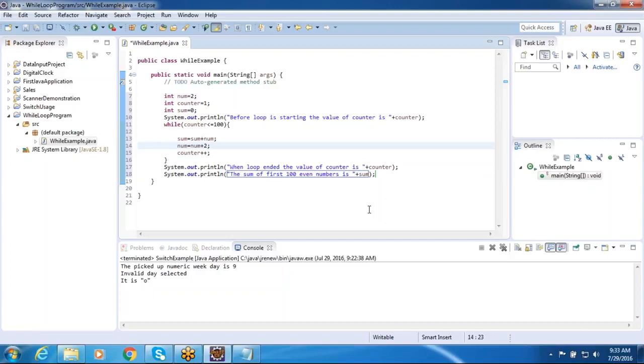So we run a while loop here. While counter is less than or equal to 100, we calculate the sum here. So at the end, we print, whenever the loop is ending, what is the value for counter? Initially it's 1, and here you should have 101.